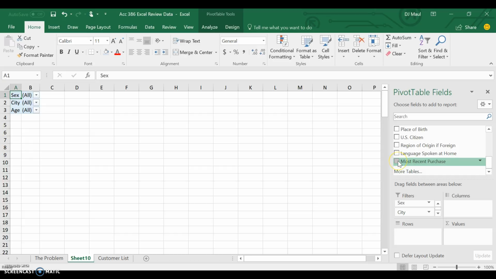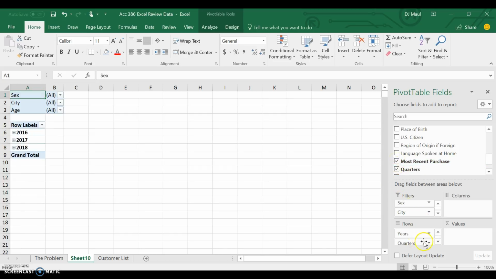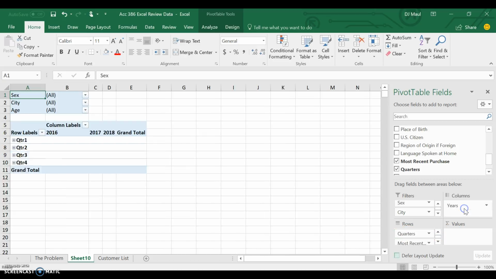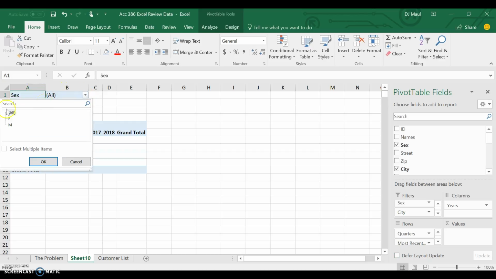their most recent purchase. When we click it, it automatically sends it to the rows. And what's cool about pivot tables is sometimes it'll automatically separate it into years and quarters. What we're going to do is throw the years into columns so that we can start to count up by year and by quarter the different purchases that women 30 and over have made in the city of Honolulu. So we're going to start with the filters. We're going to start using them.